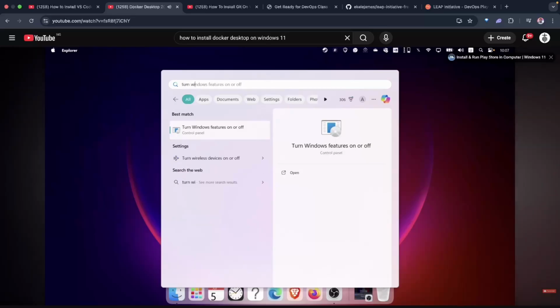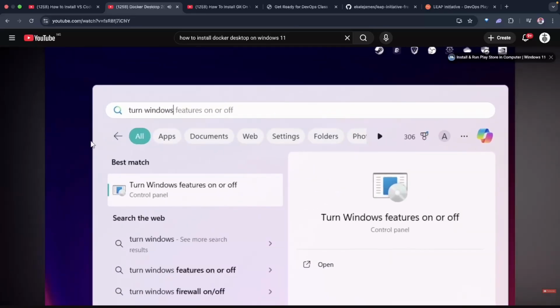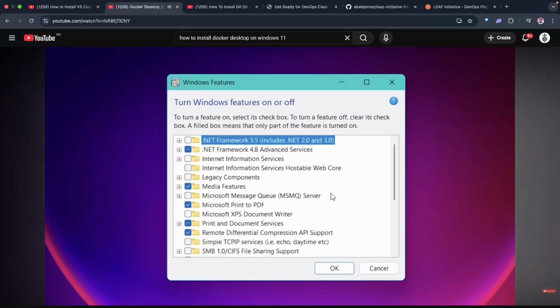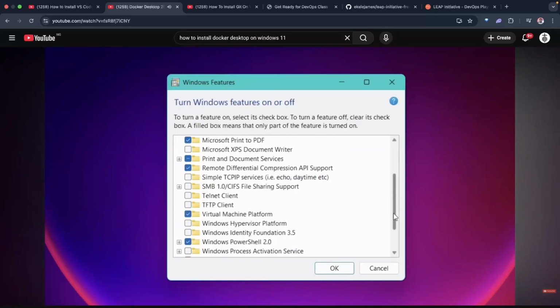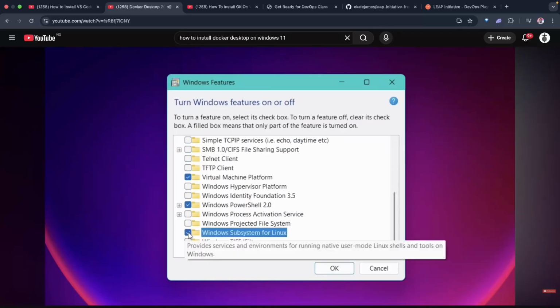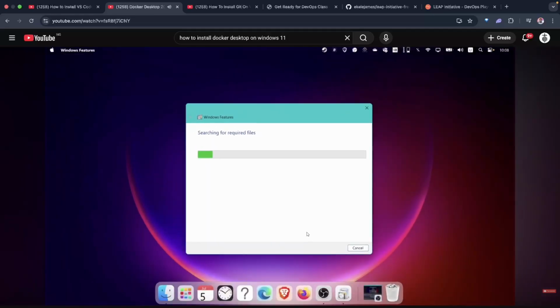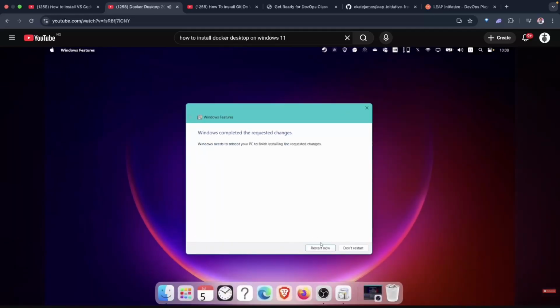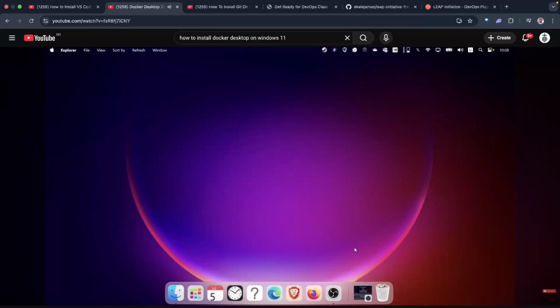And to do so, search and open Turn Windows features on or off. Here you can enable and disable Windows features with just a click. Here, search for Windows Subsystem for Linux, and turn it on by checking the box before its name. After this process, do not restart the device now, as we will do it later on.